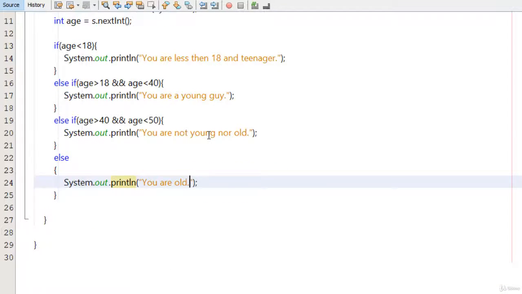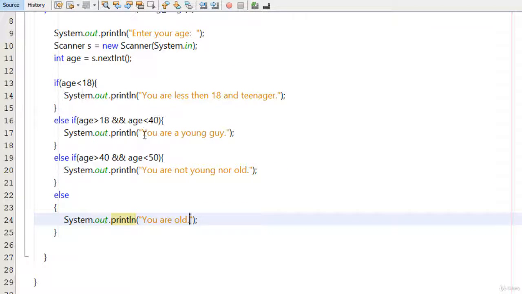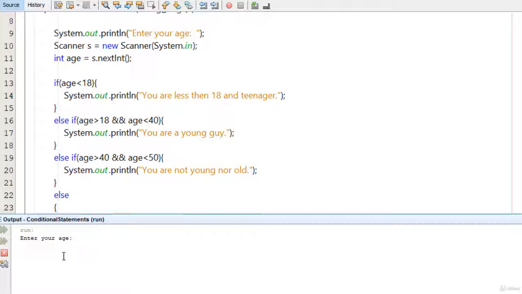Now if I run my program, you will see the message enter your age. I type here 10, you are less than 18 and a teenager. I run this program once again and type here 34, you are a young guy. I run this program once again and type here 90, you are old. I run this program once again and I type here 48, you are not young nor old.